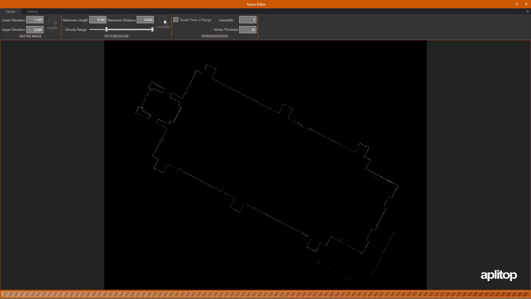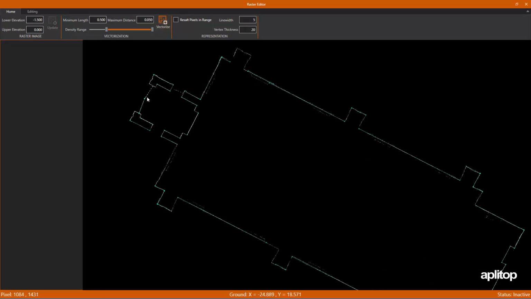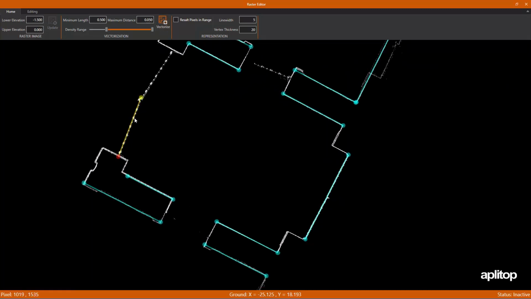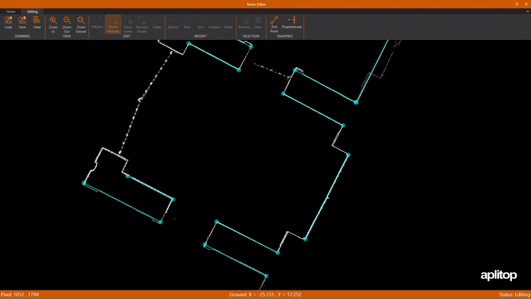Now click on the Vectorize button. We enlarge an area, and observe that lines have been automatically created by regression on the point cloud, and the vertices are also shown as circles. We switch to the editing ribbon and see that it is possible to move the vertices to better fit the floor plan.